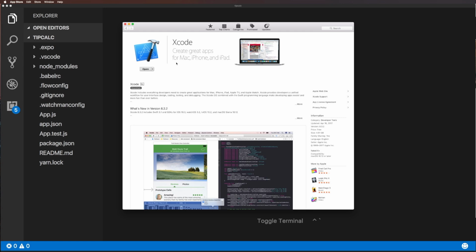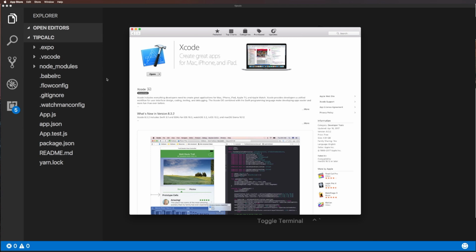But after you get it downloaded and installed, you'll be using it in all sorts of ways, and you can even use the simulator in a bunch of different ways. So if you do not have Xcode, go ahead and install it. Pause this video and wait until it's done installing.